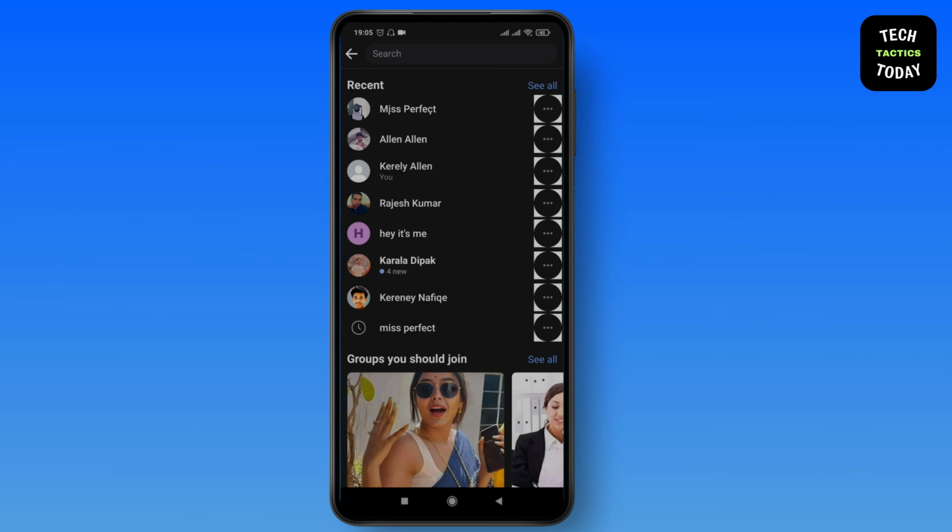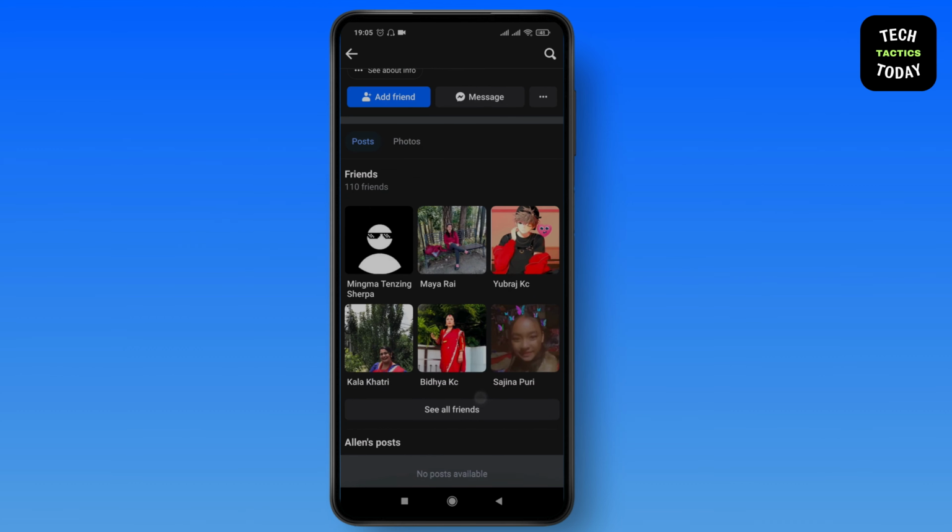And here I'll go for another account. Here they haven't kept any privacy for their friend list, so I'm able to see their friend list. Simply tap on see all friends, and their mutual and all friends will be shown to you.